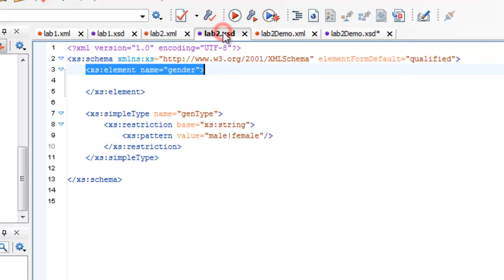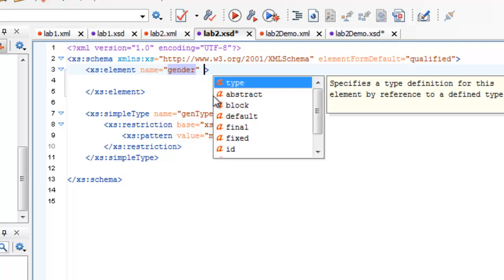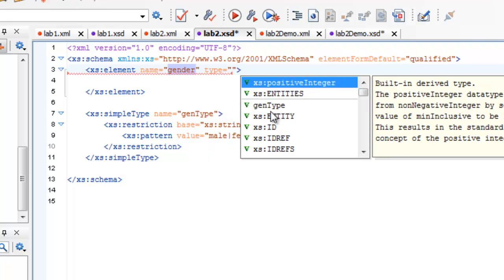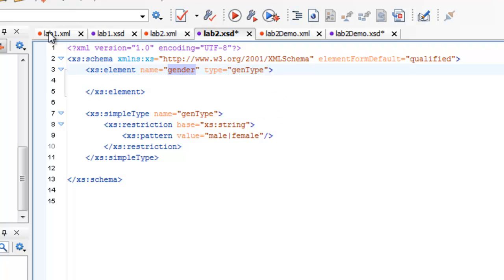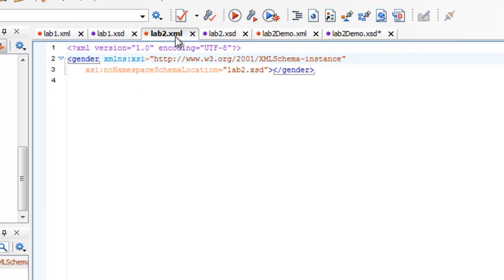Now let's go back to my schema. I need to link this restriction to the gender. So I will come here and then type. My type is going to be the gender type. Now I will go here and then save. Since this XML instance is linked to the schema file, if I go here and type female and then save and validate, it's valid.